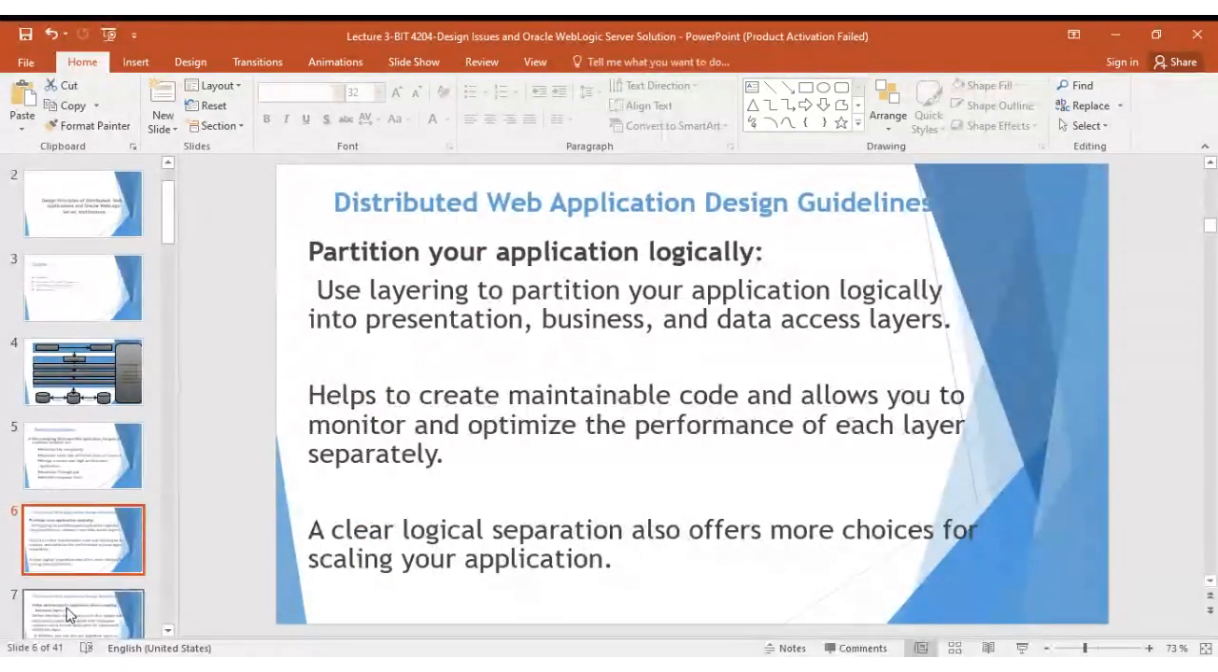So some of the design considerations that we need to have: one, because of the complexity of the system, we desire to be able to partition the application, especially partitioning the application logically. So using layering to partition your application logically into presentation, business, and data access layers, more or less what we call the three-tier architecture. This helps you to create maintainable code and allows you to monitor and optimize the performance of each layer separately.